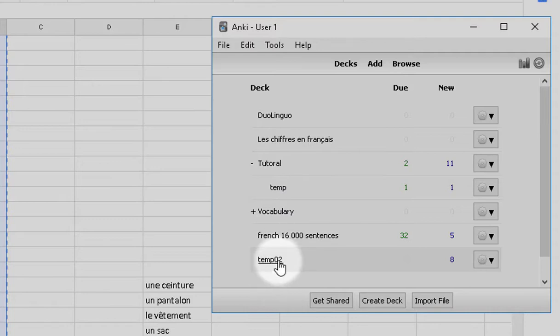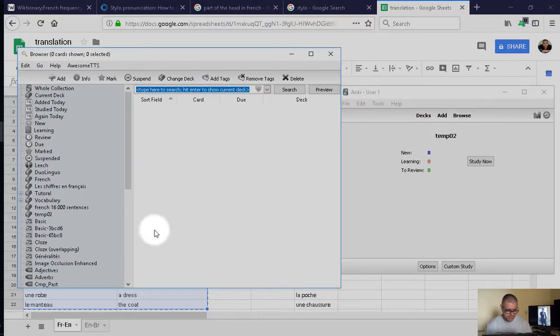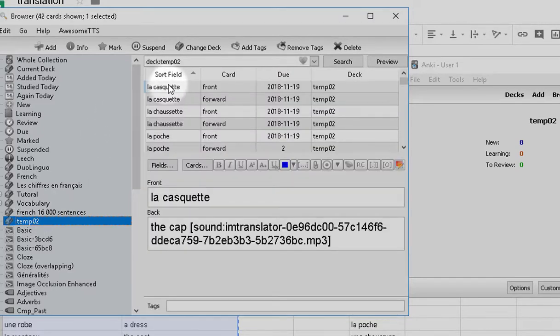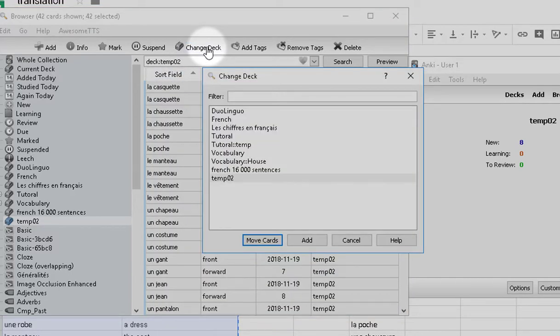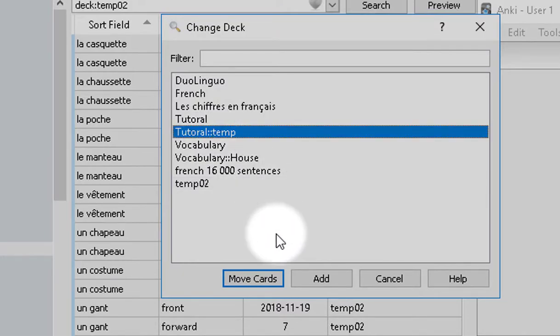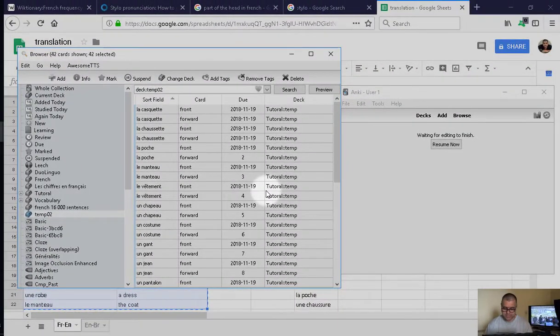Now, if you want to do something else, we could, for example, pick up all the cards from temp 2 for temp 1. If you want to do that, let's open here. Let's go to Browse. Let's go to temp 2. Press here and select all the cards. Now let's go here. Change deck. Now let's change them to temp and move cards. And that's it. They are not here anymore.